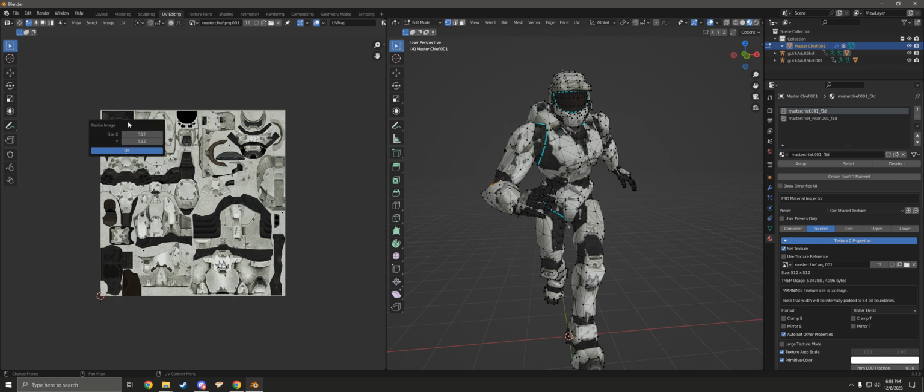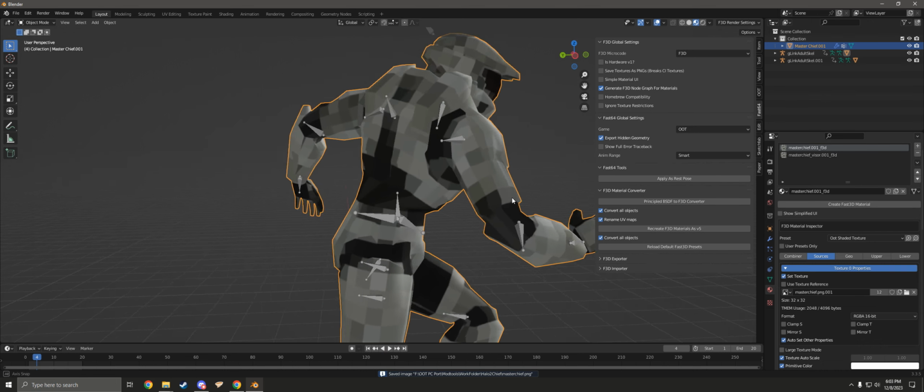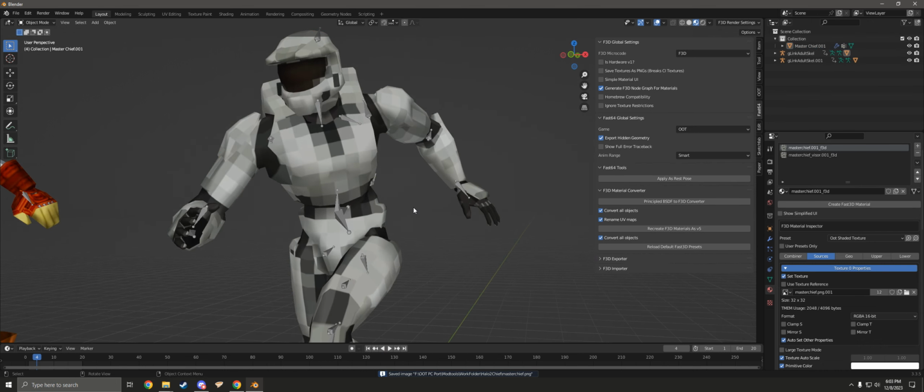Go to Image, Resize. Resize it to 32 by 32. Go to Image and Save. Now we have a very scuffed Master Chief texture. However, Fast64 is happy, so we're good there.